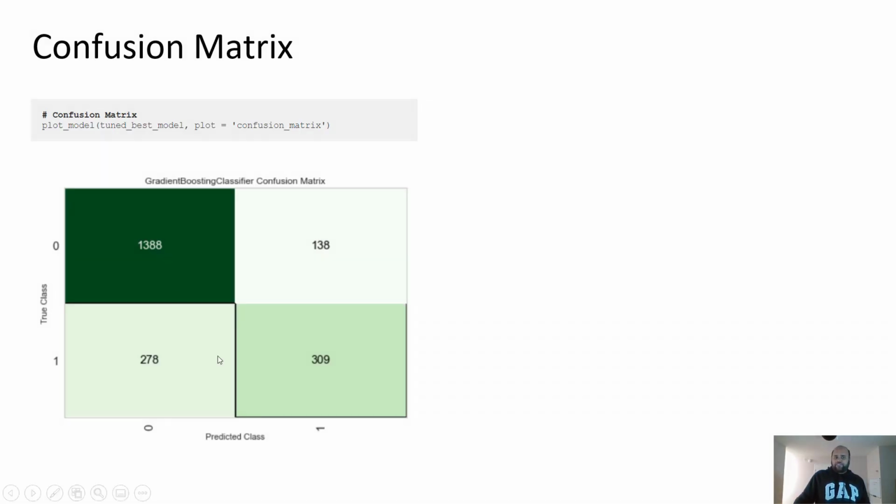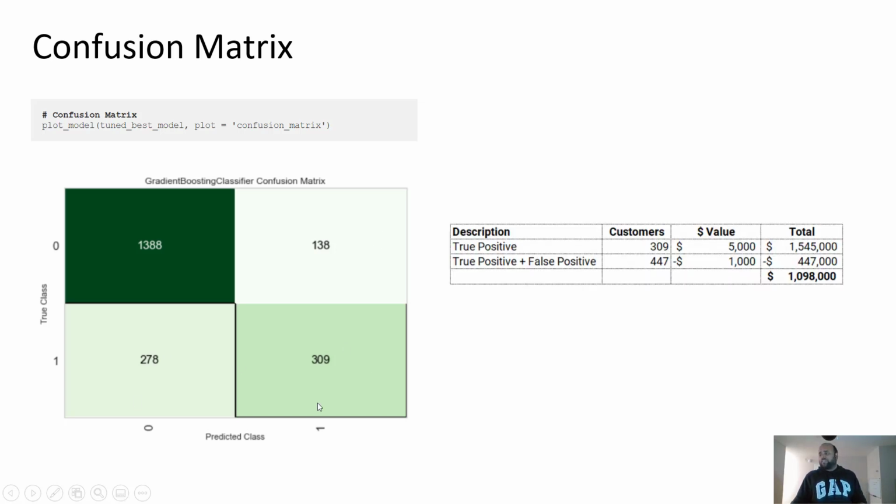Confusion matrix. This shows you four quadrants. The one here at the bottom right is true positive, the one on the top is true negative, this 138 is false positive, and this is false negative.